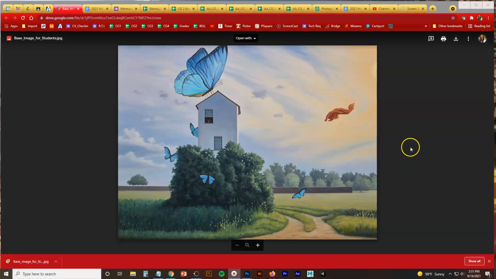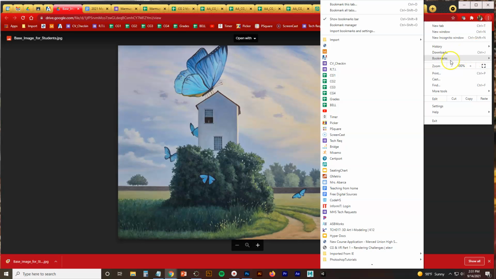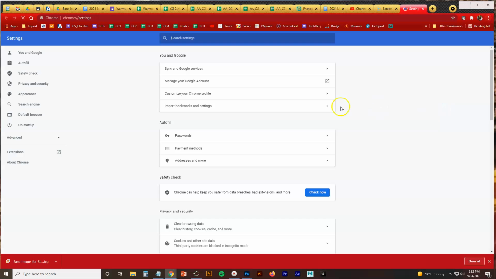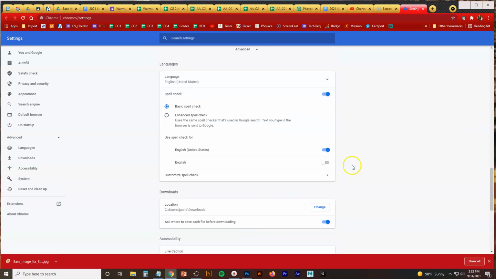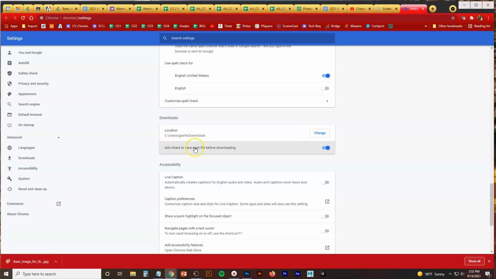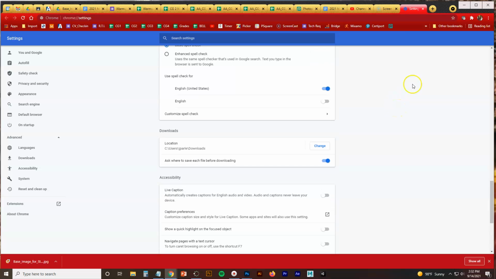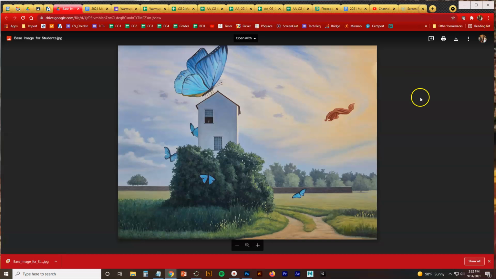If you don't have the setting that asks you where to save, you need to go to your Chrome settings, which is these three dots up here. Settings. Down at the very bottom, you have an advanced button. Click on that to show downloads. Ask where to save each file before downloading. That should be clicked on to blue, and then you should just be able to close that tab and be able to download to wherever you tell your Chromebook or Chrome browser to save your image.